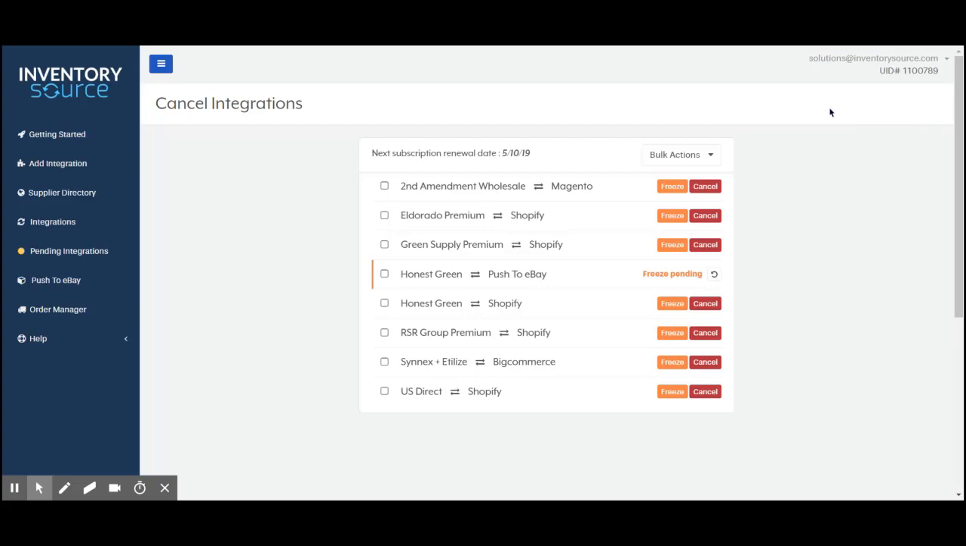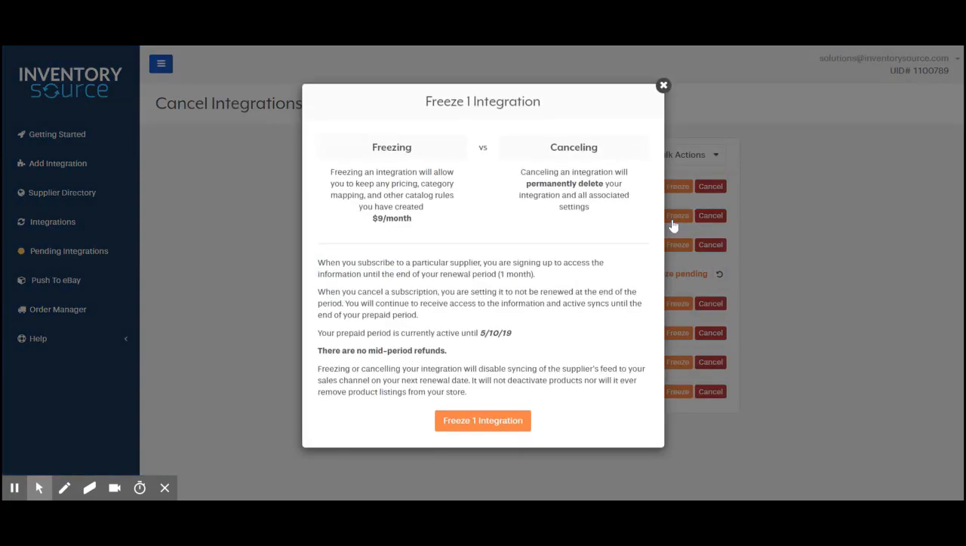Freezing the integration does charge a fee of $9 per month per integration, but it does also preserve all of your catalog data, all of your integration data, so that when you are ready to reactivate the feed, you can just come right in, turn it back on without any downtime, without losing any of that information. So we'll go ahead and we will freeze this particular integration.